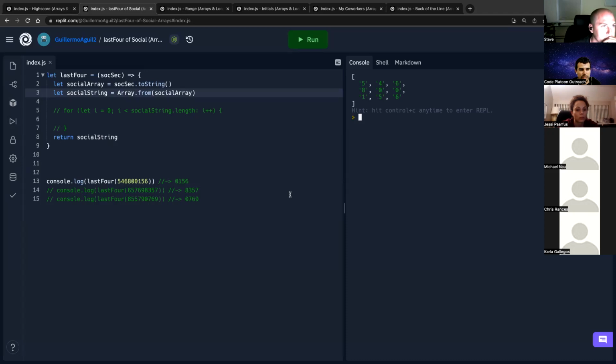Looping it would be the hard way to do this. Now you want to slice it. I can slice this array. How do I get the last 4? You've got to do a dot slice. So if we're going to continue with this one, socialString dot slice, and then you're on the 5th element of the array. That's going to give you the last 4, but it's still going to be an array. So this is going to be the last 4 elements in the array. Yes.